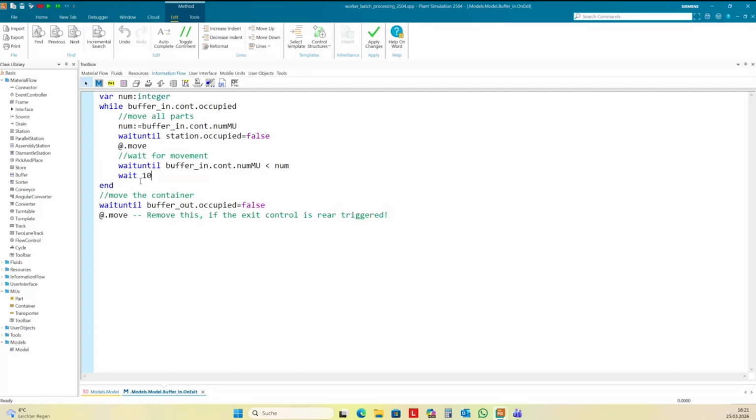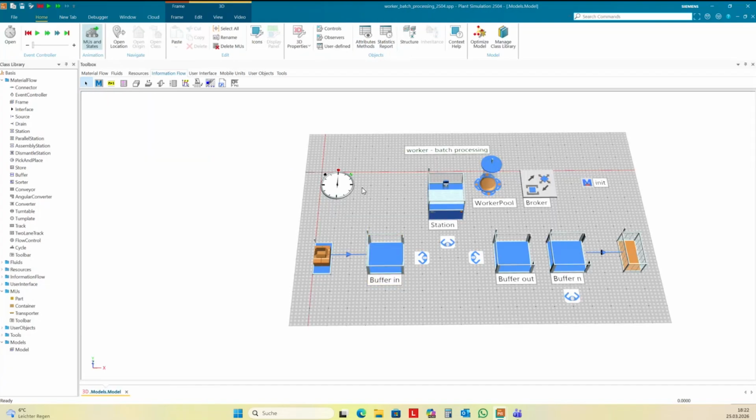Okay, so I need to change a little bit here the basic behavior. I don't want to move the container before it's empty, and so I need to move each single part out of the container. And the same kind of control you need if you, for instance, want to unload a box with a robot. It's quite the same here. Okay, this should work.